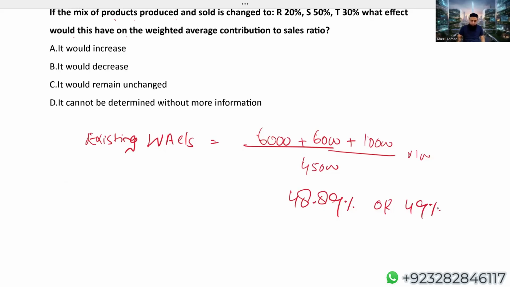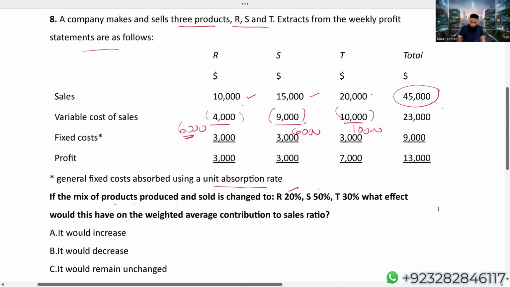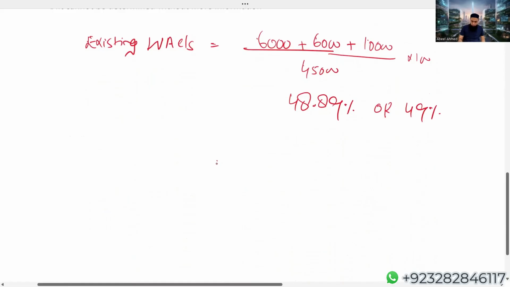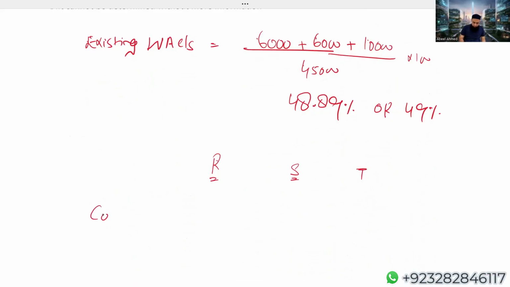Okay, fine. Now the question is asking us, if they change the mixing ratio, R becomes 20%, S becomes 50%, and T becomes 30%, what impact will it have on weighted average CS ratio? Here come R, S, and T. Let me just write the contribution here. Now look at this.